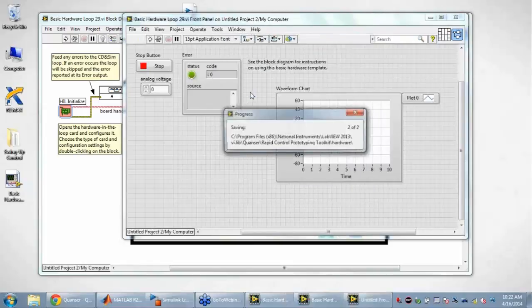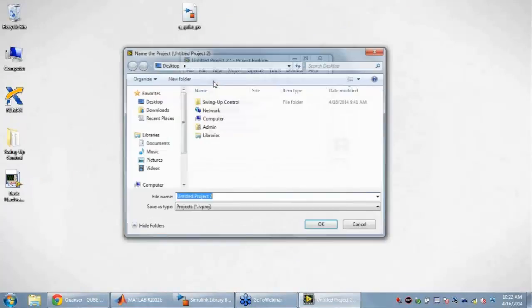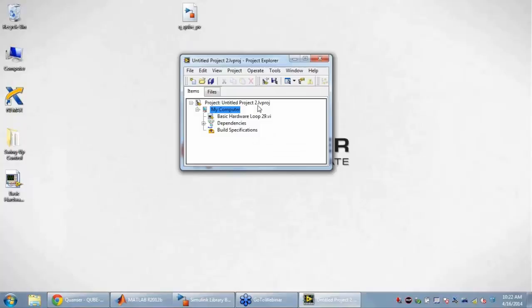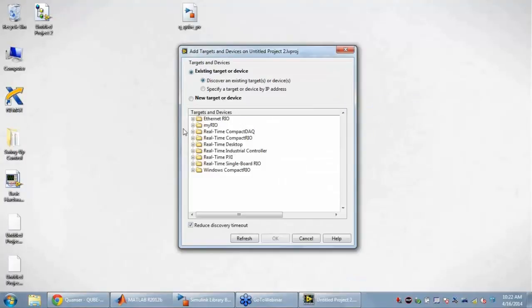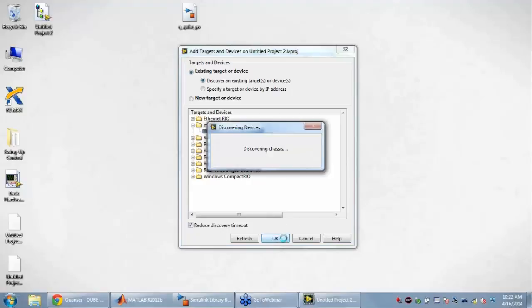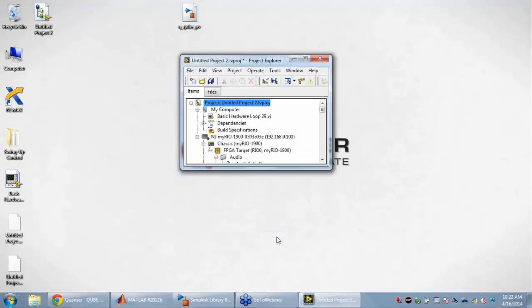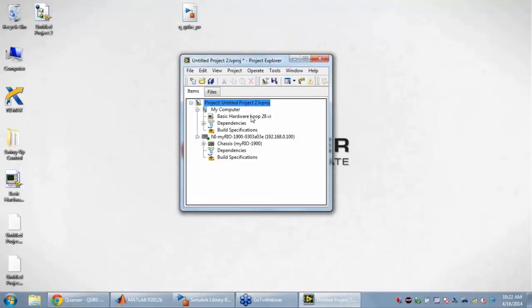And then what I'm going to do is, now that I have this project, I'll just save it on the desktop as well, I'm going to want to add the myRIO to it. So I'll go New, Targets and Devices, and under myRIO, it should detect the myRIO that I have in the room here over our little Wi-Fi network. There it is. I hit OK, and it'll take care of all the configuration, add it into our project. So now you can see it's down here, and all I have to do is just basically take that VI I had earlier and drag it down to the myRIO.